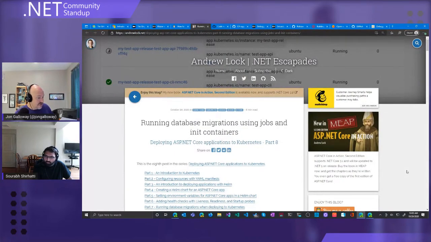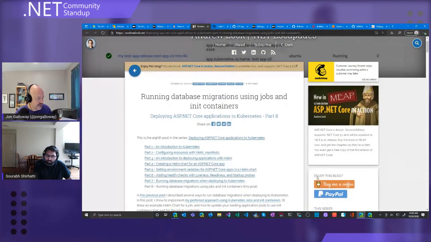All right, Andrew Lock, again with an amazing series. We've been showing a few of these. Here he's showing running with Kubernetes, and specifically he's looking at running database migrations. He's actually got two here. He's got one on running when deploying, and then this specific one is on using jobs and init containers.